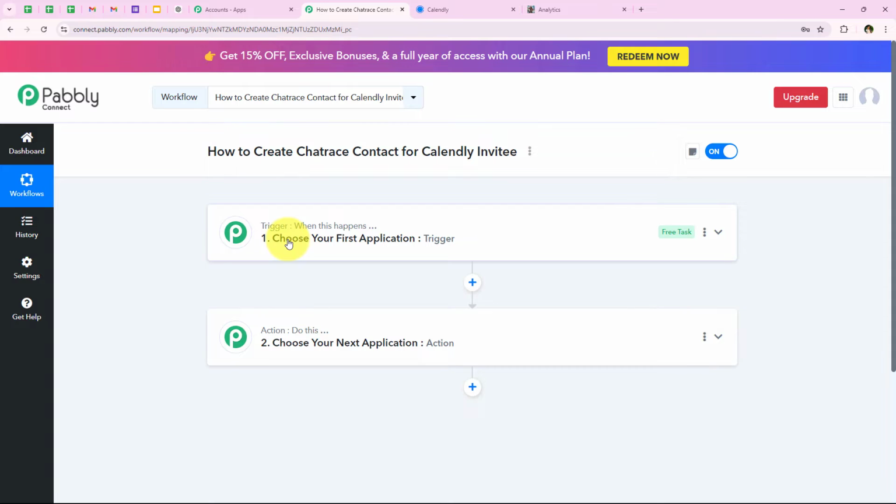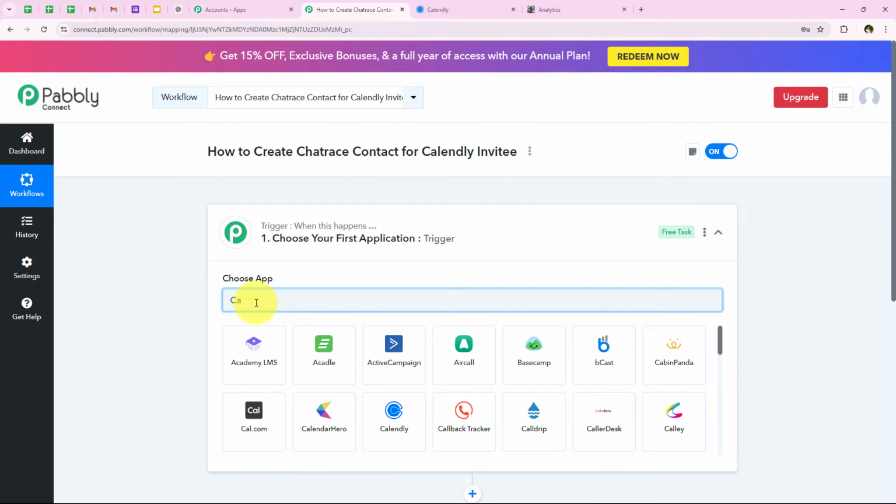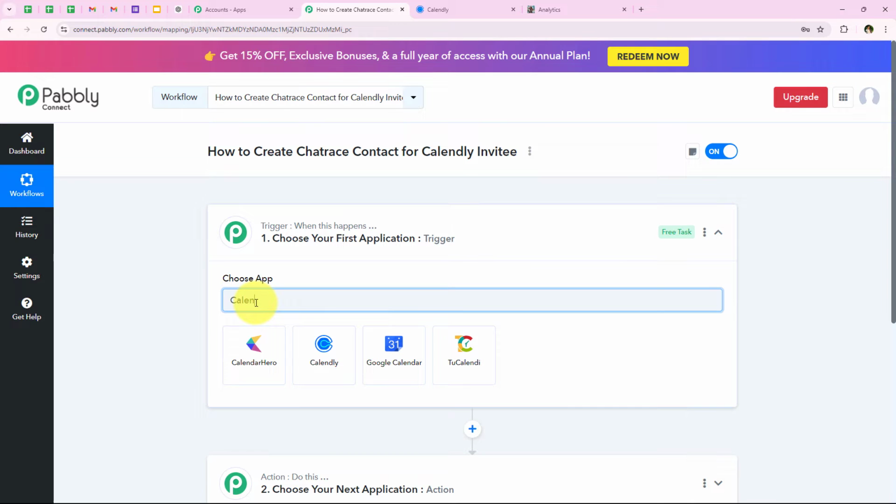And to start with our automation, we have to select our trigger application. So for a trigger application, I'm going to select Calendly right over here. So I'm going to search for Calendly. So I'm going to enter Calendly, and as you can see that this is my Calendly right over here.